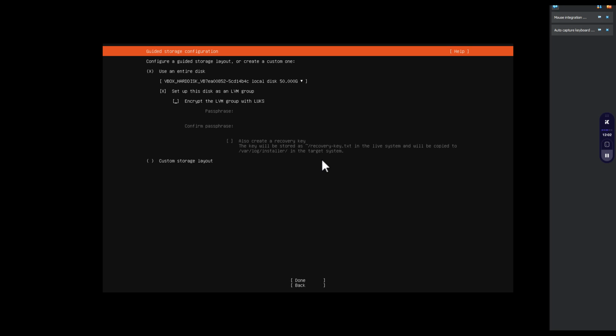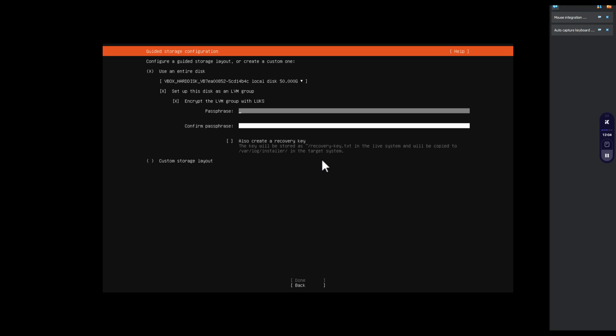And to encrypt it with LUKS means you'll have to enter a passphrase as part of the boot up. So it means that it will be encrypted using this passphrase. Obviously, that'll be something you have to remember. Otherwise, if it's forgotten, then you won't be able to boot up the OS or recover anything from the system at all because it'll be totally encrypted. So obviously set a decent password here, but you might want to record it somewhere so you can recover from it. It's also going to create a recovery key, so that'll be something you want to record and store somewhere.